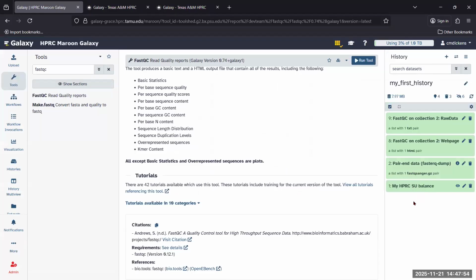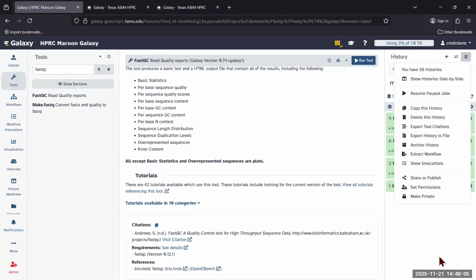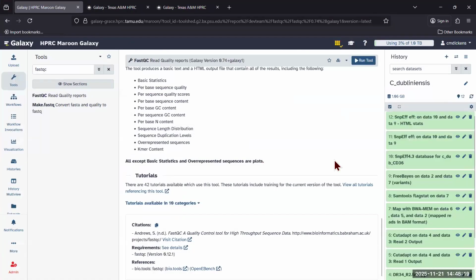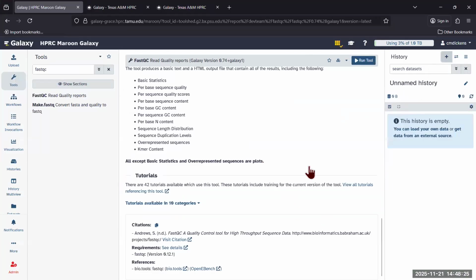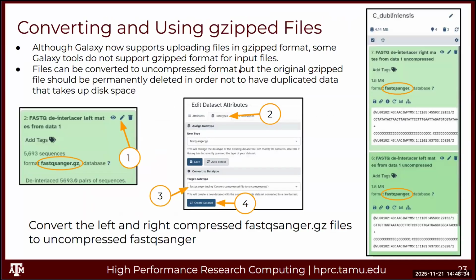Let's go back to the beginning here. So we're going to delete this history. It's something you can easily reproduce. So the three bars here, we're going to delete this history. Okay. Yes, I want to permanently delete the history. Click OK. This actually brings me back to a different history I created, but I'm going to create and start a new history here. All right, so y'all deleted that one? Okay, you can always go back and make it again.